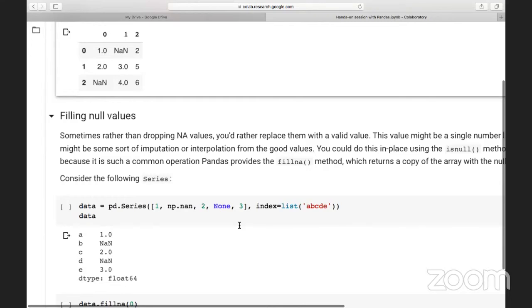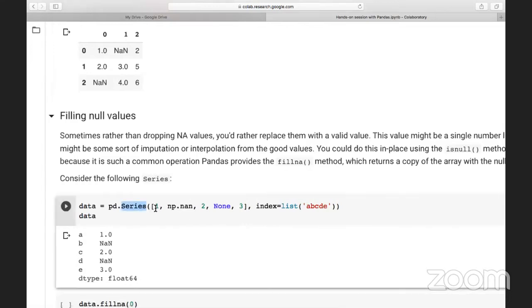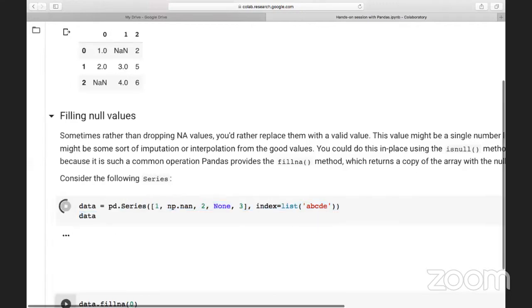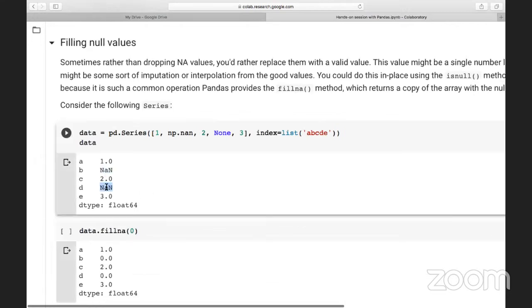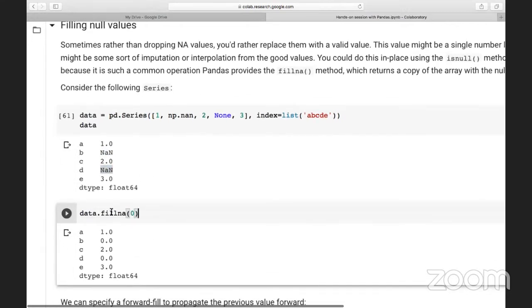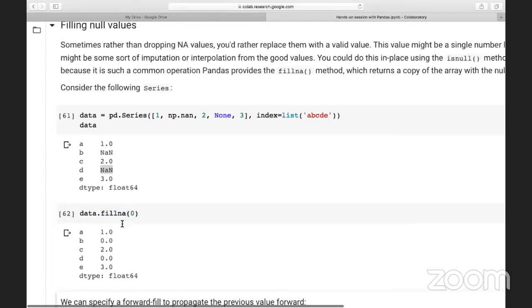So what we do here is, again, we create a series object with 2 null values, and the index list is ABCDE. As you can see, there are 2 null values here. Instead of dropna, we are using fillna to fill all the null values with a 0. As you can see, the null values are replaced by zeros.